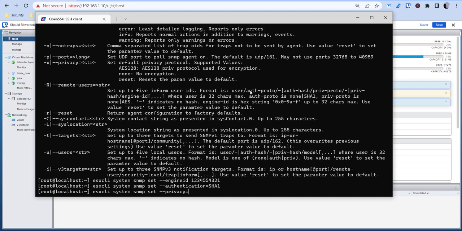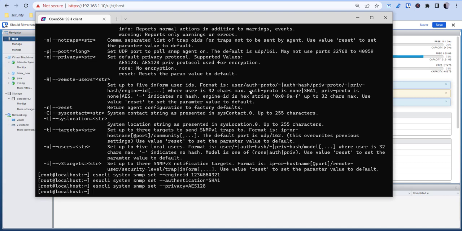And then that's going to equal AES, and it's either none or AES-128. So we're going to go AES-128. Okay, now that's the first part. So now we've got that done. We basically need to now create our users.